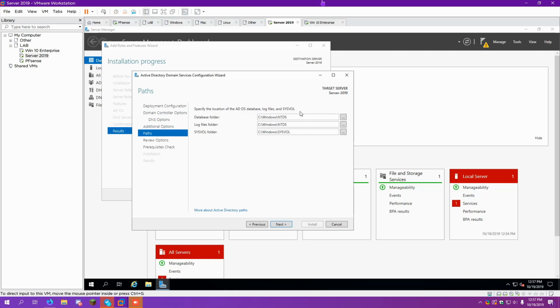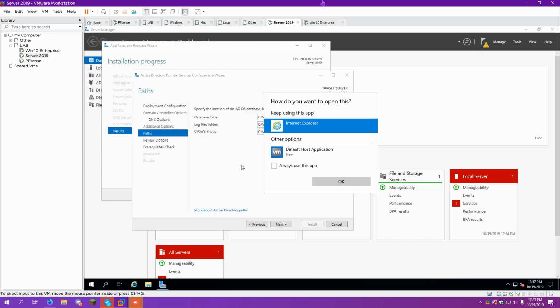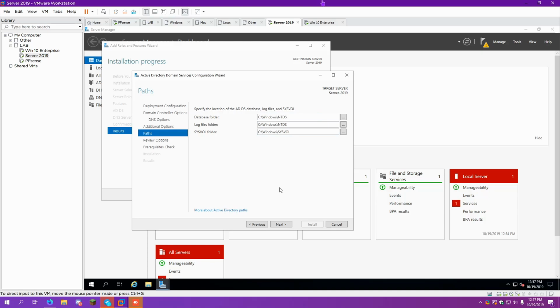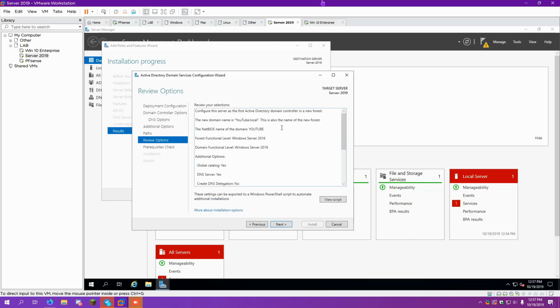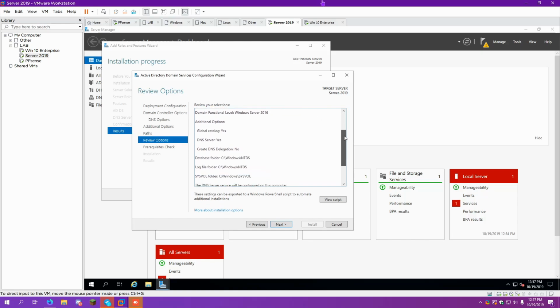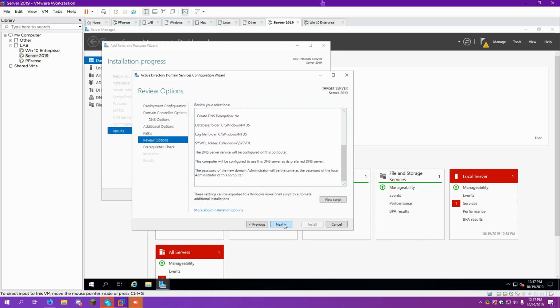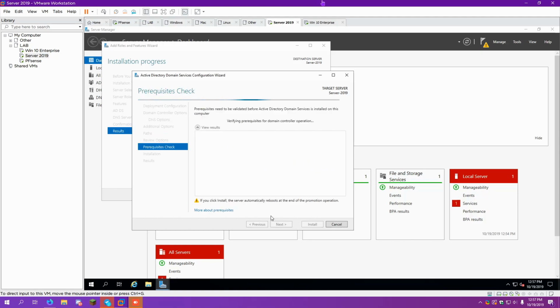These folders, I've been told, you really should put somewhere else, on a different drive, in case that fails, so you'll be able to recover. Okay, we'll not worry about that. In my opinion, I don't, even though I probably should. So I'm just going to click next. This is basically the selections that we've made. Yep. So next, it's going to run a prerequisites check.